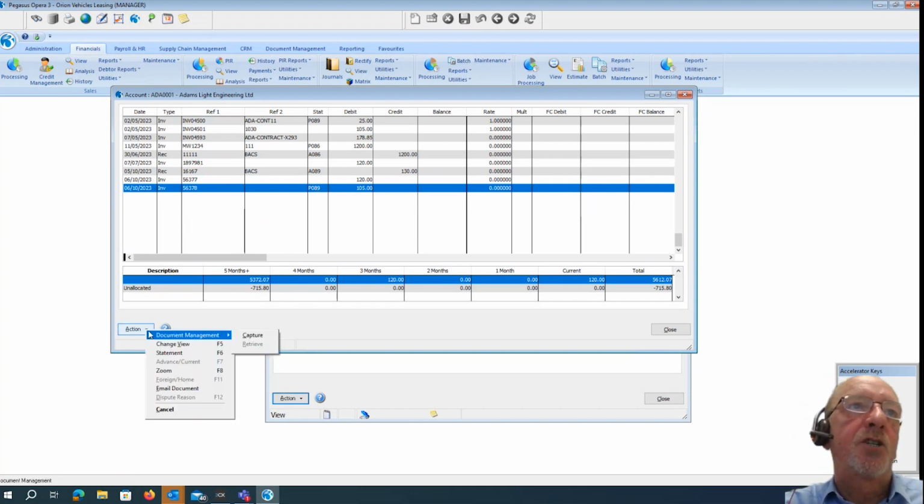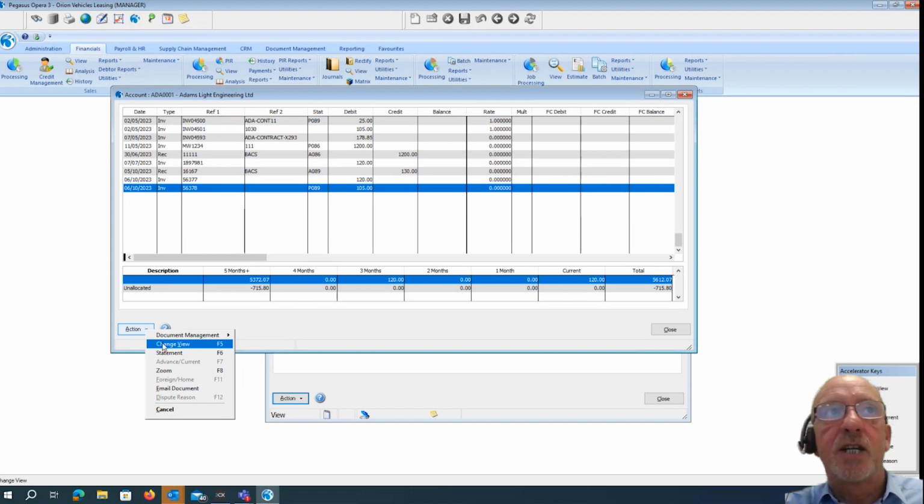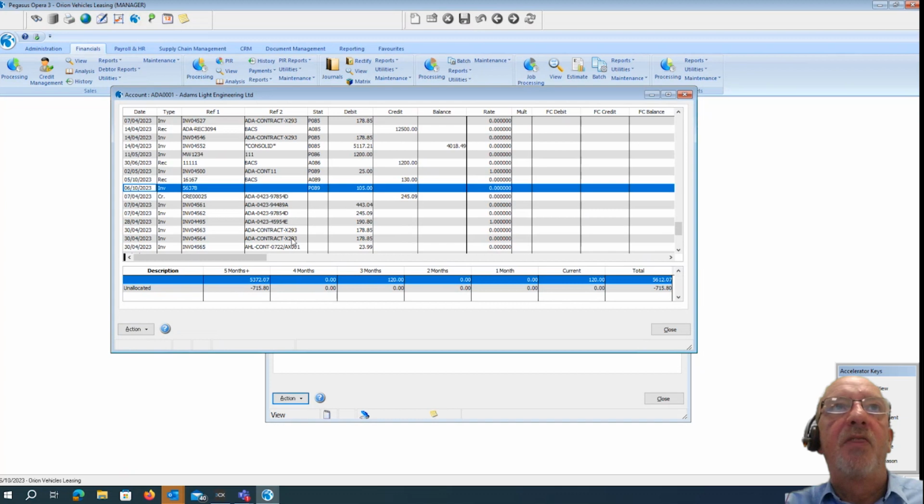Just on your action button, you've got this option here called change view. If you highlight a transaction and do this, it groups it together with the invoice and the payment. Because obviously when you're looking at the account, it just looks based on date. But that's a quick way of grouping everything together. So you can clearly see there now that I've reallocated that payment within the same process by taking away the wrong invoice and posting it to the correct invoice.